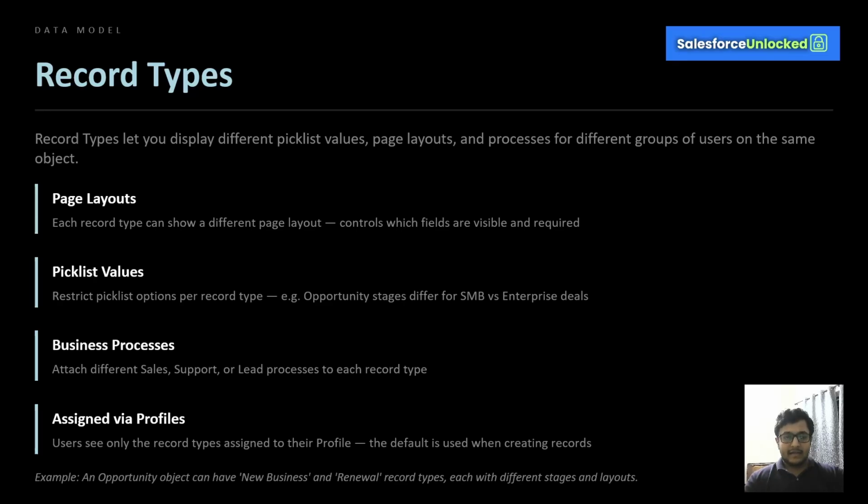The last one is the assignment via profiles. Users only see the record types that are assigned to their profile. When they create a new record, if they only have one record type available, it gets selected automatically. If they have access to multiple record types, then on creation of the record, Salesforce prompts them to choose one particular record type. In this way, profiles can be used for record type assignment.